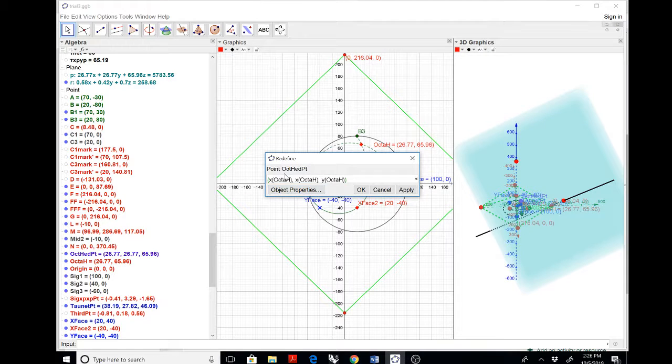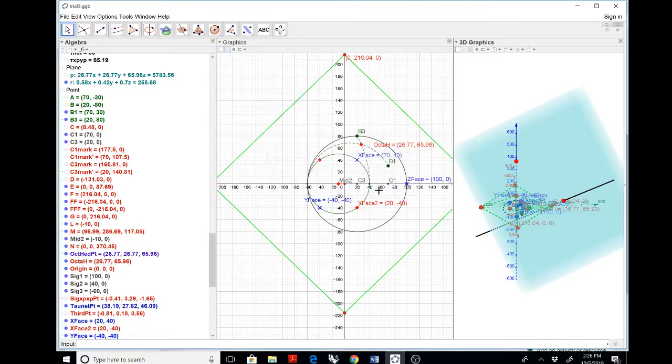So this is the octahedral point, and I took the x of octa H, the x of octa H again, and the y of octa H. Now what is all that about? Well, octa H is here, which I grabbed from those cool arc radii. So let me show you how I got those arc radii.